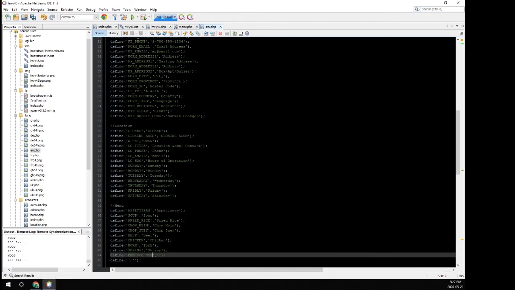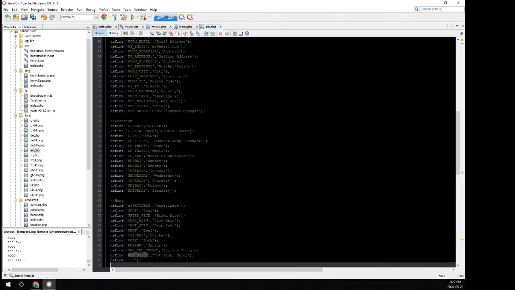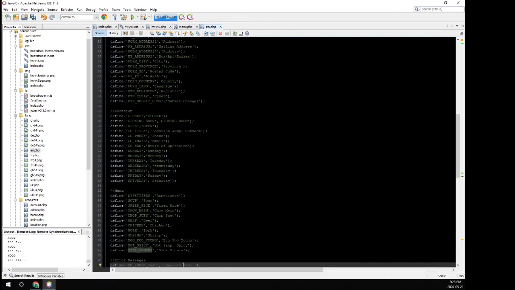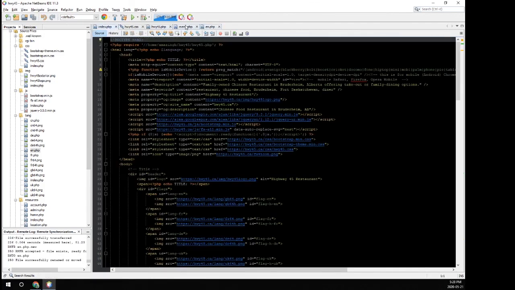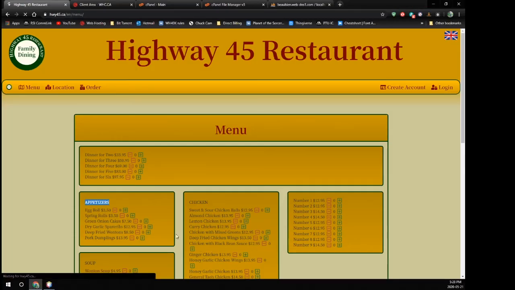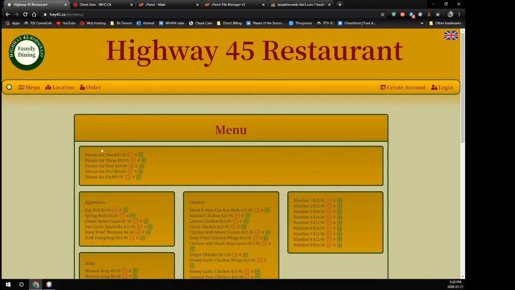Hot and spicy. And note that for the ampersands, I'm doing the ampersand amp semicolon, symbol for the ampersand. And the last one here is side order. Save that. I'm going to have to add more, so I'll just leave that open. Back to our menu. Tabbing back over, hitting refresh, and those should now be not all caps. So it accepted our constants.